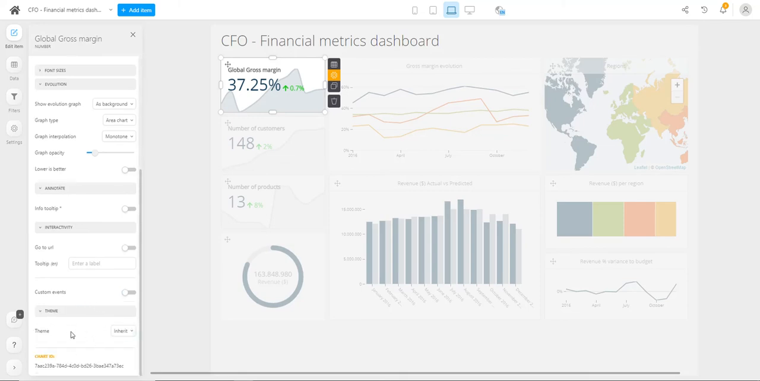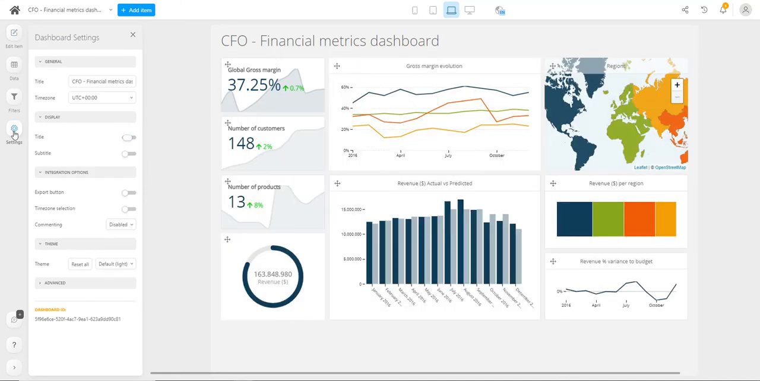Changing the theme is also very easy, so each individual component can have its own theme, or in this case, it's inherited from the main dashboard itself. So the main dashboard settings can be addressed here. Title, time zone, you can include an export or not, you can add time zone selection, commenting, and how you want that to work, and then your theming, and of course, more advanced options if you need them.